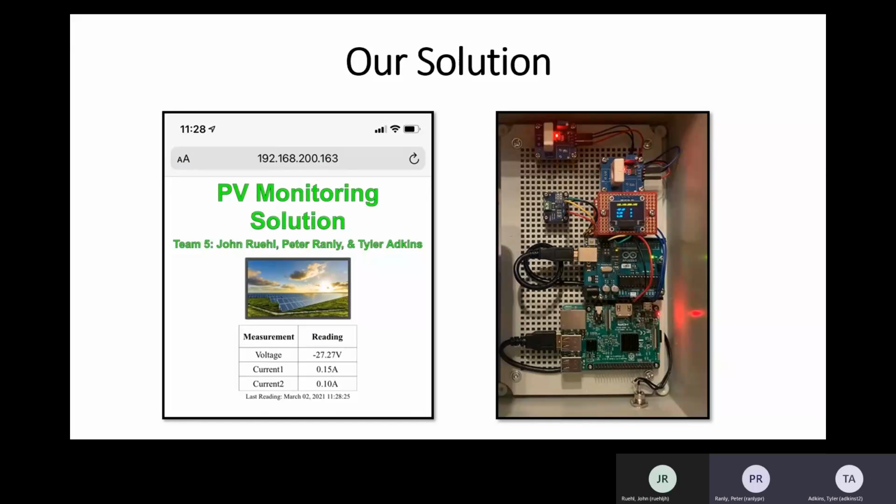Our solution is to provide affordable metering that will broadcast its measurements to a web page. On the left is a picture of our web page with live feedback, and on the right is a picture of our devices within an enclosure.